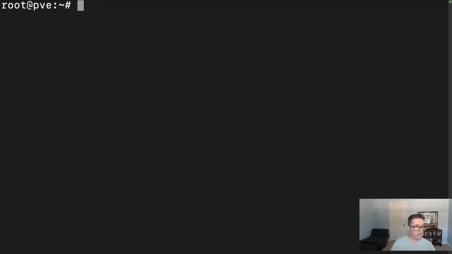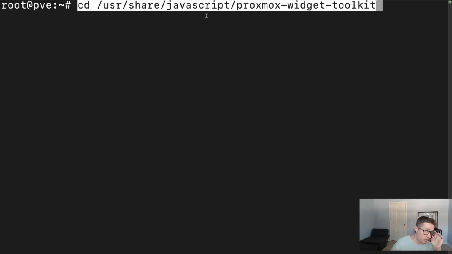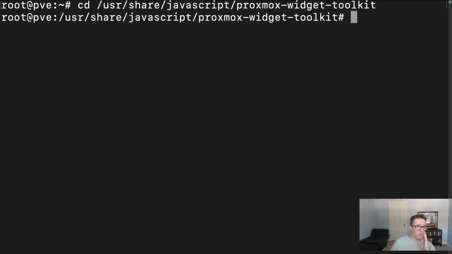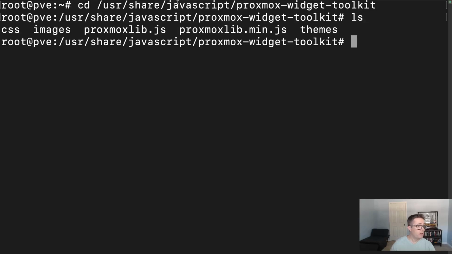Now, the first thing that we need to do is go to a very specific directory on the system. This one right here, /usr/share/javascript/proxmox-widget-toolkit, and basically this is the directory where the file that's referenced for that little pop-up is held. So let's look here. This is the file that we're going to be manipulating to get rid of that. The first thing we're going to want to do, though, is make a backup of that file.